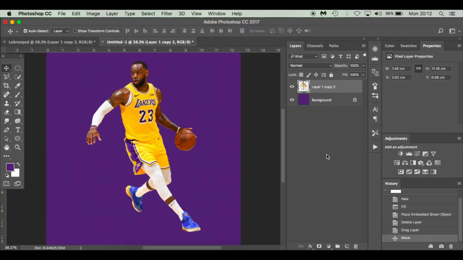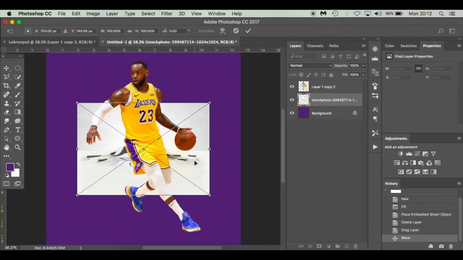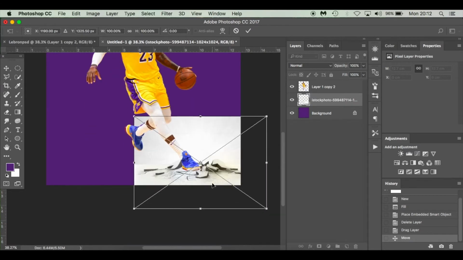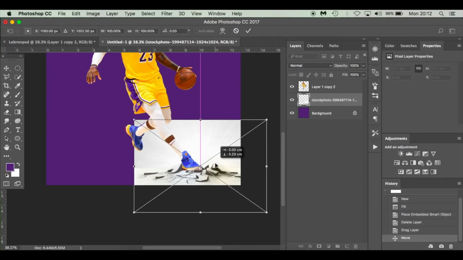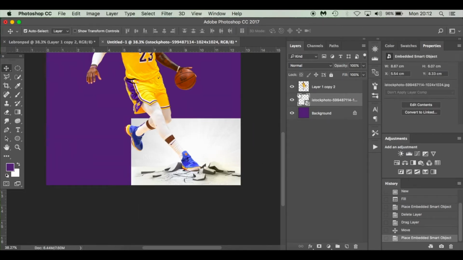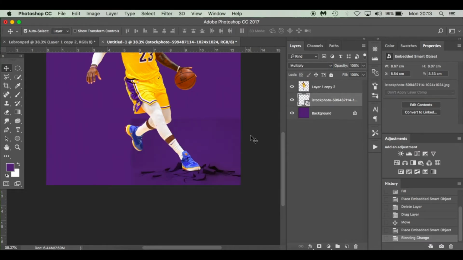Okay, what else I can do at this stage is drop in the floor. So I've got this photo here. Again, I'll make these available in the comment section down below. I'm just going to drop it in and around there. You can resize it to however you'd like. Now what I'm going to do is set this layer's blend mode to multiply. So I'm going to select this menu here, and there's multiply. As you can see, it's blending quite well. Just go up a little bit.